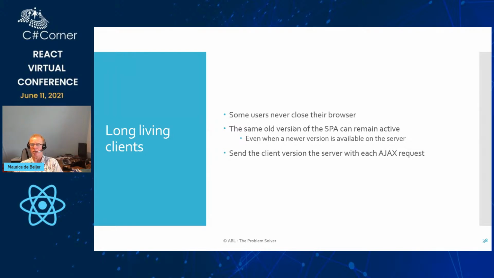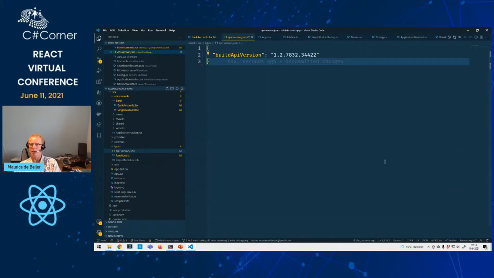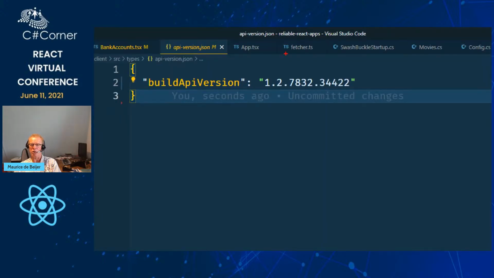Now, by itself, that isn't that bad. But suppose there are API updates, there are types that have updated, properties been added or removed or renamed, then your client might actually get data it didn't expect. Well, validation will help you detect that something is wrong, but it's still, okay, there is a mismatch. Why did that mismatch occur? Well, in that case, we want to know a bit more. What I typically do is I save the version of the API the application was built against. So when I run that nswag command, I also generate this file. And this actually says, okay, this client was built against version 1.2.7832.34422 of the backend API.